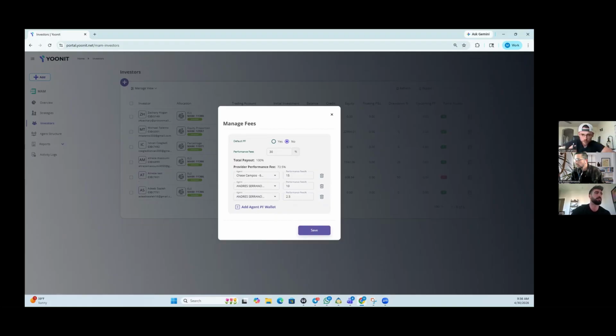2.5 here. Hold on. 72, because you know how it says you're splitting the 27.5%. So if we add 27.5 to this here, it'll be 100%. Yeah, I totally agree with that. So he's keeping 72 and then the other 25 is getting split between these three people.